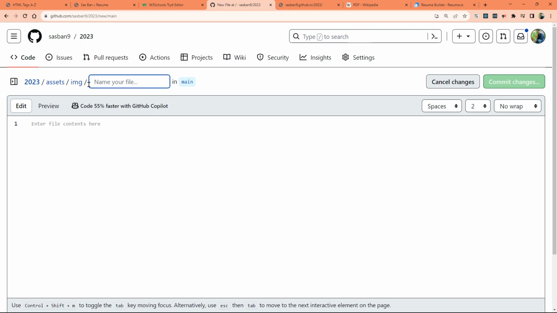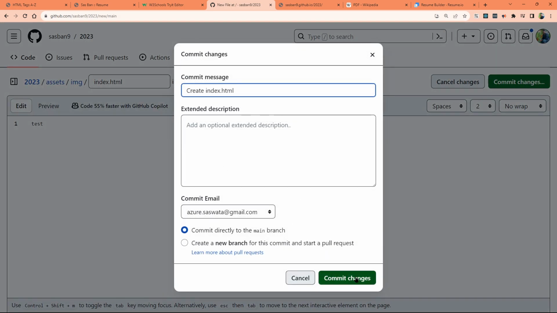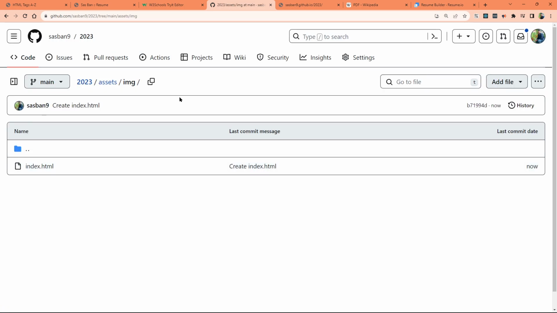And inside img, maybe I will have an index.html, because we're doing HTML. So this is a test. Let me create this just to get that folder structure. Let's commit these changes, create HTML, nothing to change in the description. So here in the img, we have an index.html. You can see from here the path, just like in your Explorer. This is the root repo, there is assets and there is img.